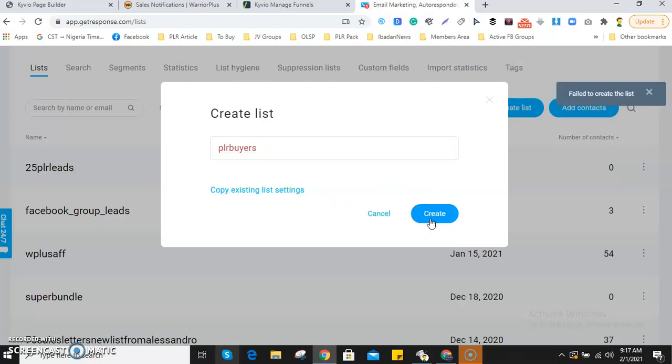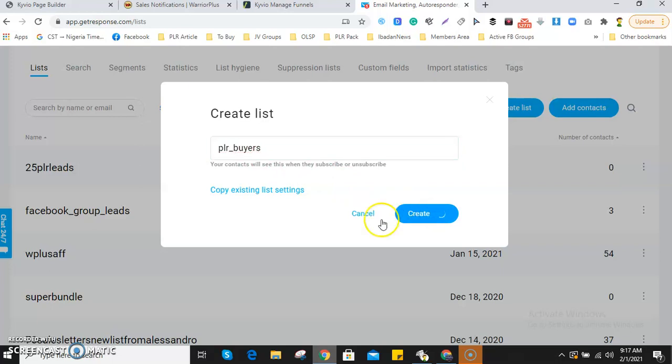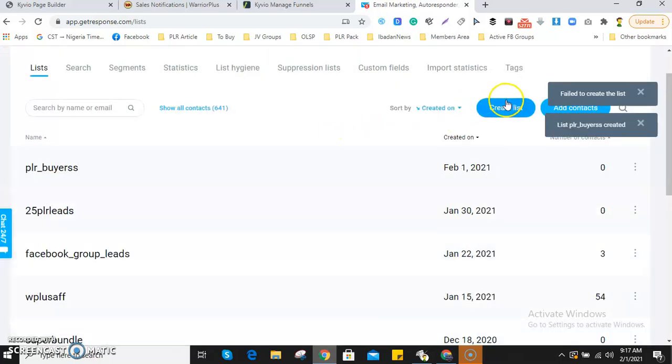It says, okay, I'm using this already. Someone else might be using this, might be another member using GetResponse. So this name does not exist. Let me see, I can include a hyphen or an underscore. Let's see if it's available. PLR buyers. Let's see if that's okay. It's already taken, so let me just add a small s. So let's see. So that's how you create an email list.